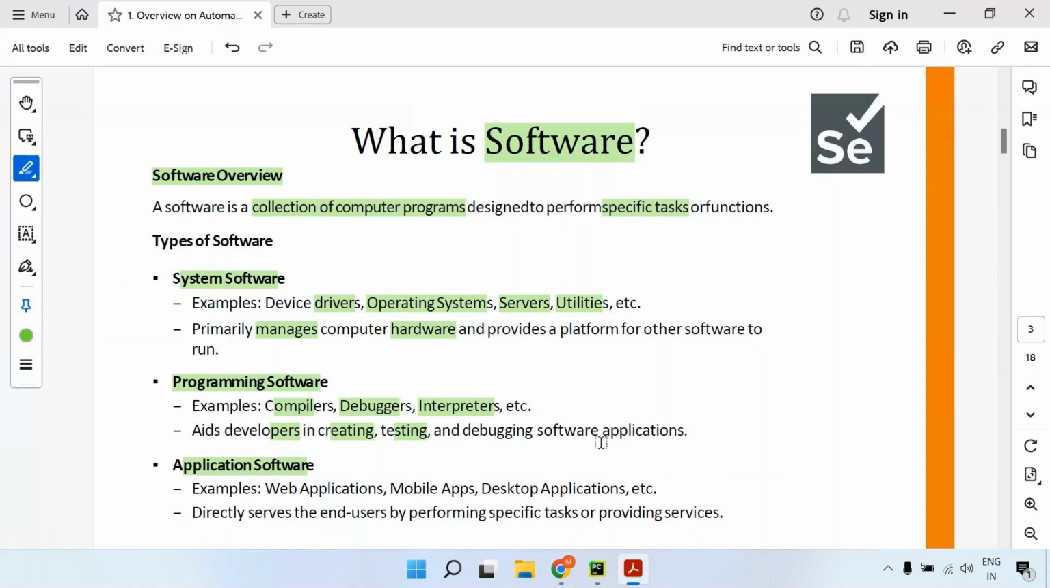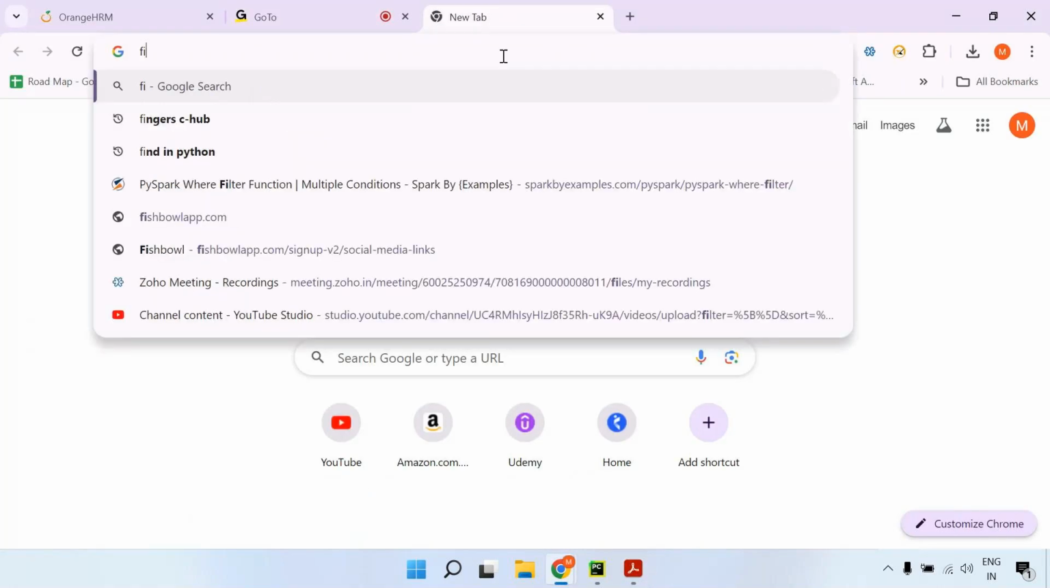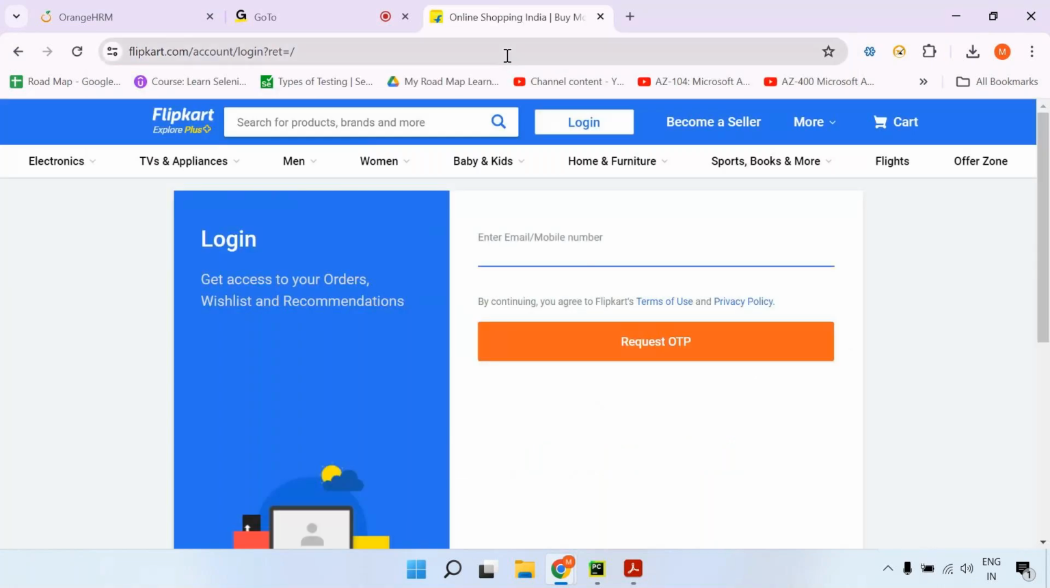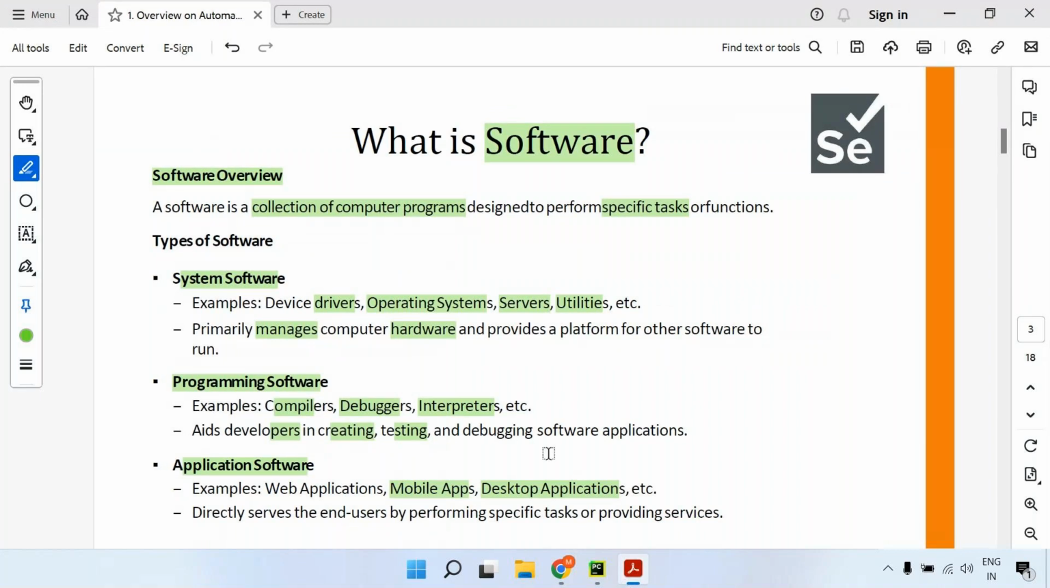Then what are application software? You have a lot of applications in the market. When you open the Play Store, you'll have mobile applications. If you open the Microsoft Store, you'll have desktop applications. Similarly, if you want to perform anything on the web, you'll have different types of web applications, like Flipkart, which is the best example. You can take Amazon, you can take eBay, right? These are different types of complex applications you can find in the market. Also, these are the different types of software: system software, programming software, application software.